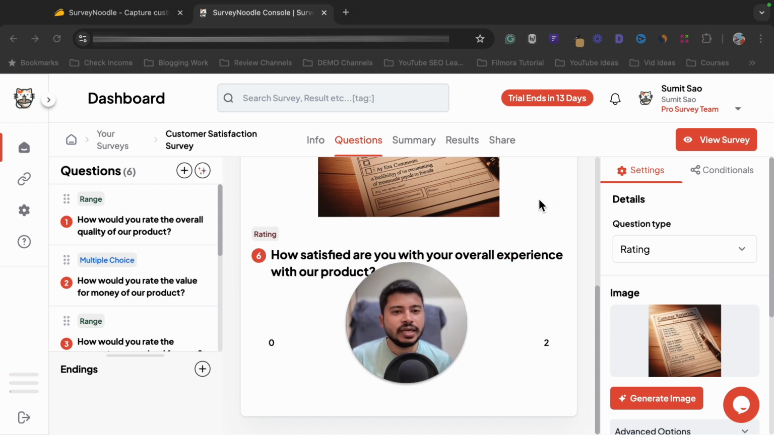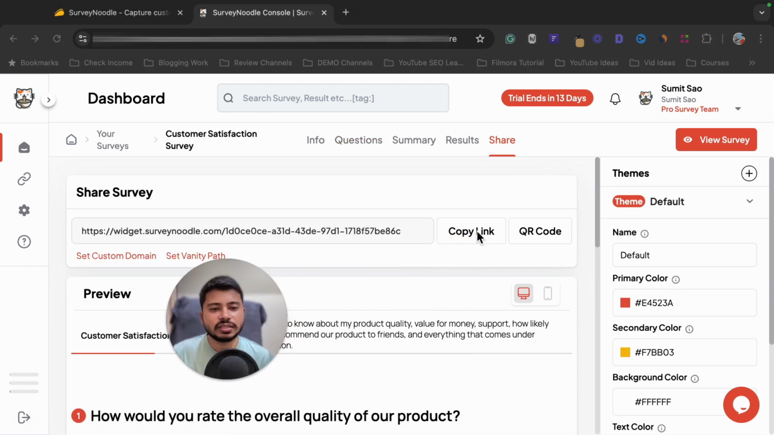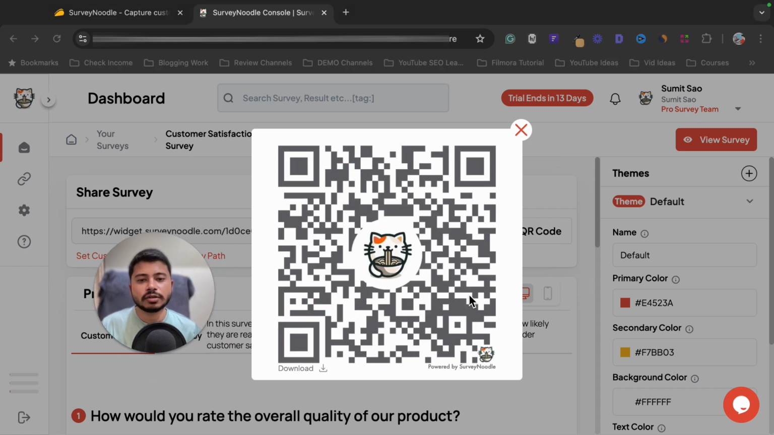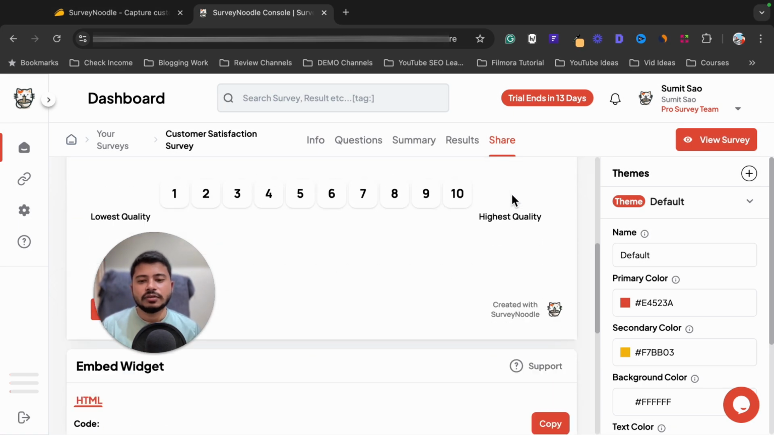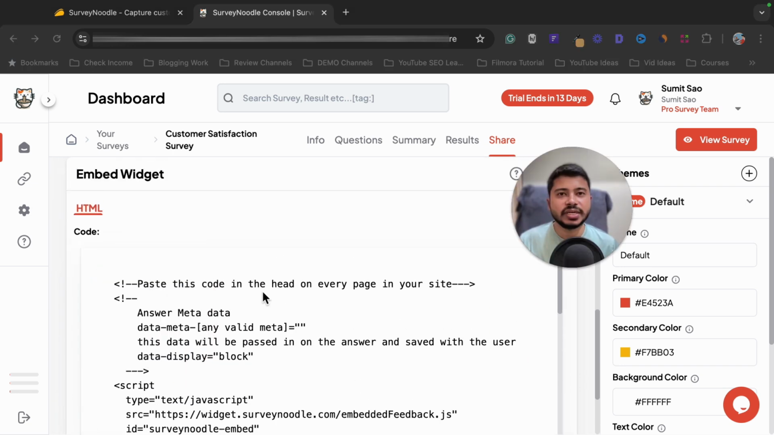so that they can give rating easily. Okay, and after creating these questions, just click on the share button, and here you can copy this link and share it with your audience or anyone who has purchased your product. And here is the QR code. They can scan this QR code to participate in this survey. And there is a third option, which is this code. You can embed this code on your site so that it will appear directly on your site, so that your users or customers don't have to leave your site to participate in this survey.